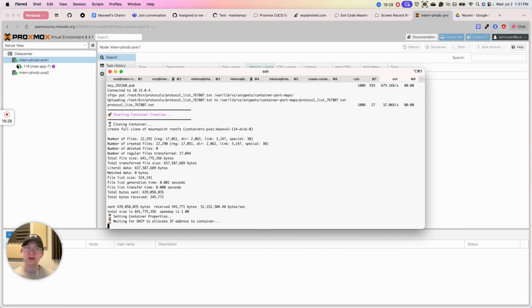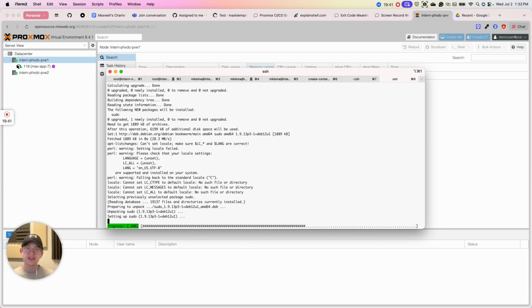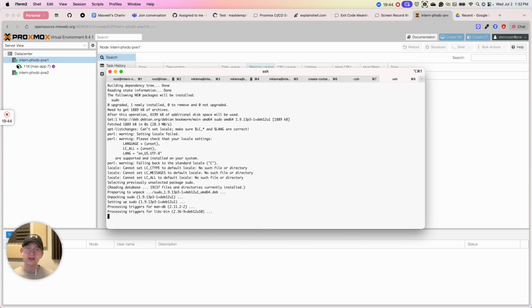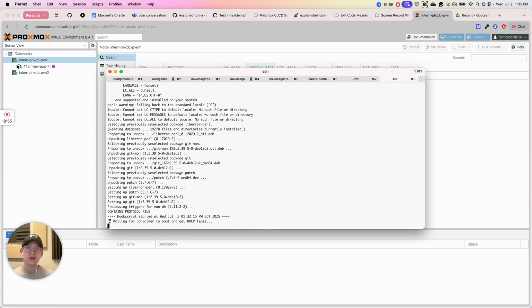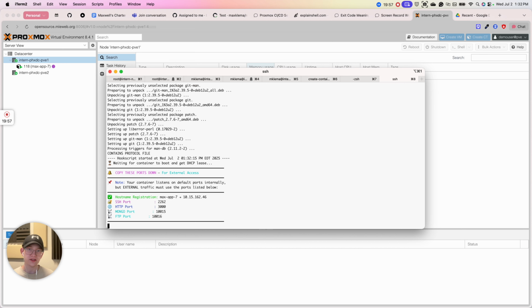As you see right now, the script is cloning a Debian template and applying that to your own container, allocating resources such as RAM, CPU, and disk memory. The script also uses DHCP to automatically allocate an internal IP address to your container. It's also going to install some packages automatically, such as sudo and git, so you can easily get up and running and clone your repository in your container.